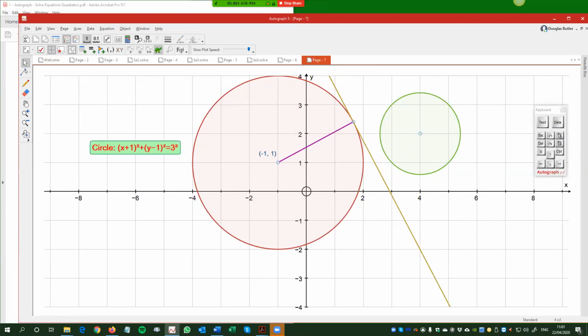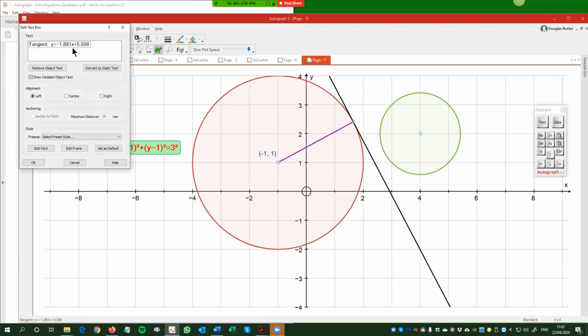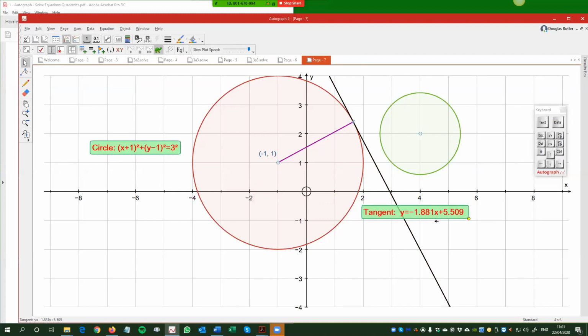And we can display the equation of the tangent by selecting the tangent line, Doug. Certainly can. Wait for the little black arrow to change. There we are. And text box again will give you the equation. And again, as we move the point round, the equation of the tangent will change, and the equation of the circle will stay the same.